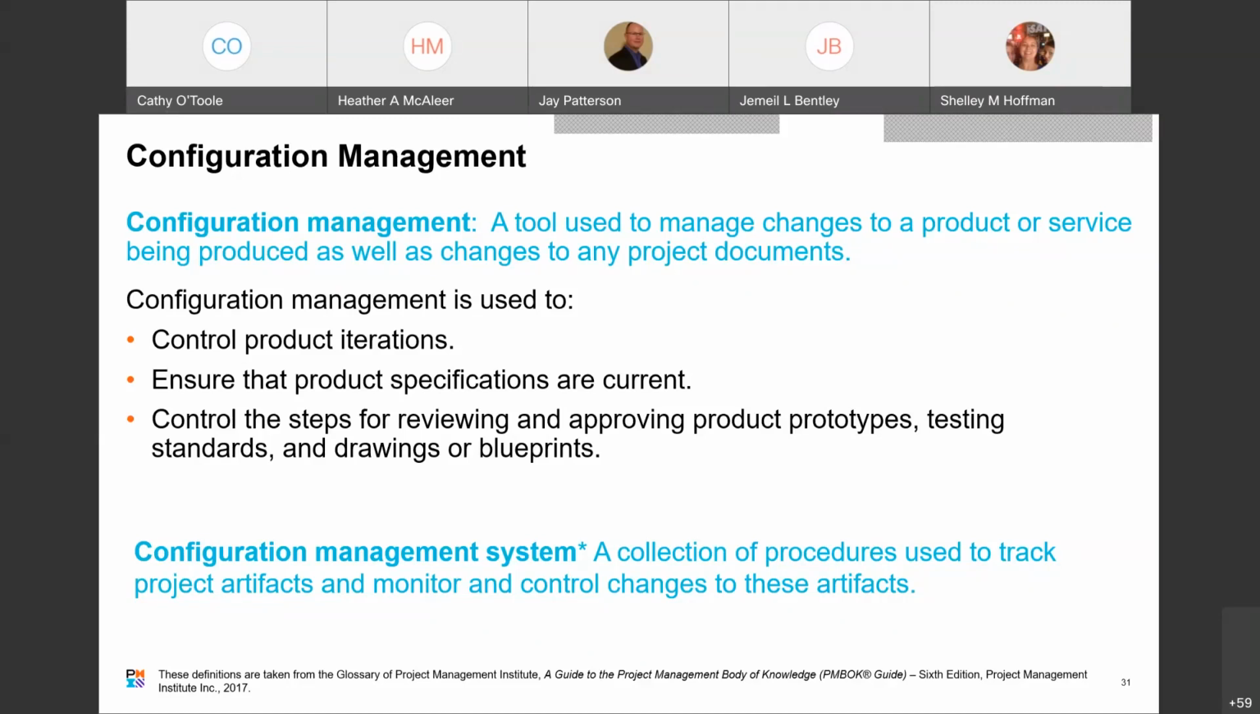Okay, and then a configuration management system is a collection of procedures used to track project artifacts and monitor and control changes to these artifacts. So, again, a system can be manual. Like I said, it can be something that you do manually, or it could be a tool that you have that helps you with that.